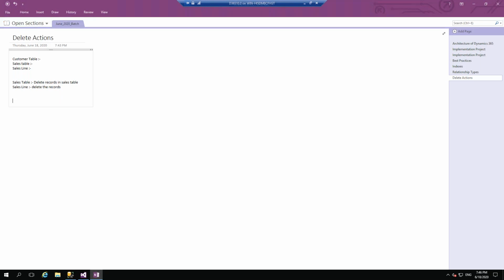Dynamics X came up with a solution. The solution is delete action. So what does this delete action do? Whenever you delete a record in the parent table, you can choose whether to delete the record in the child table or not. Because you can use these delete actions with a number of tables. Now see here.